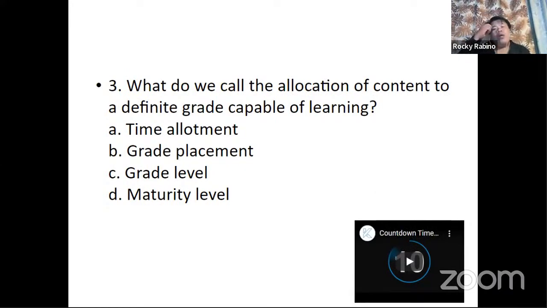Number 3: what do we call the allocation of content to a definite grade capable of learning? A, time allotment, B, grade placement, C, grade level, D, maturity level. The keyword here is allocation of content. Send your answer.